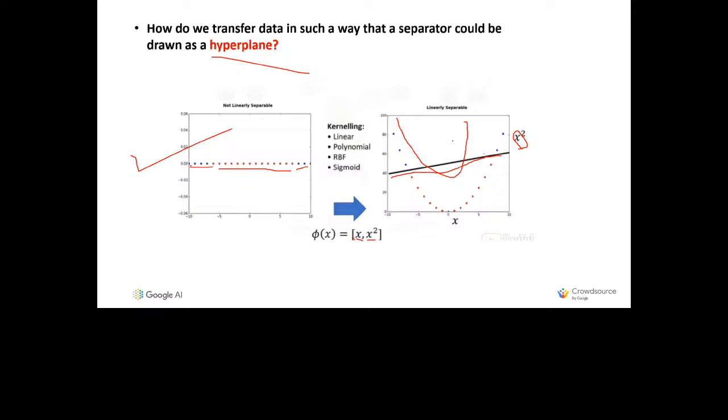And now, splitting this up into different dimensions is called kerneling. Just remember, this term is very important in SVM. This is called kerneling. Kerneling means changing your data, like plotting your data points from one dimension into another, bigger dimension. All right.